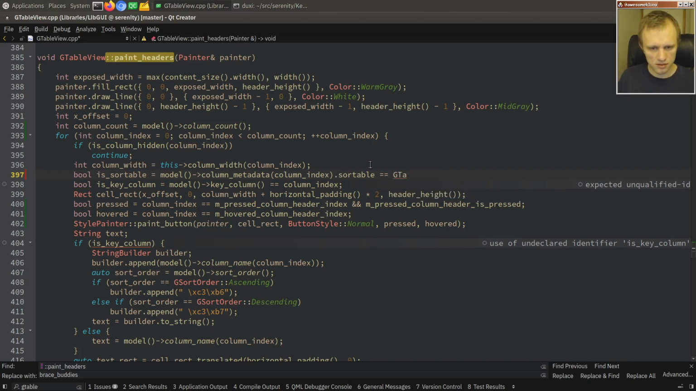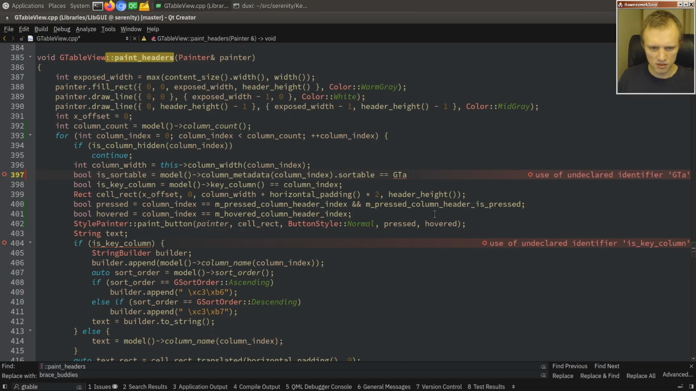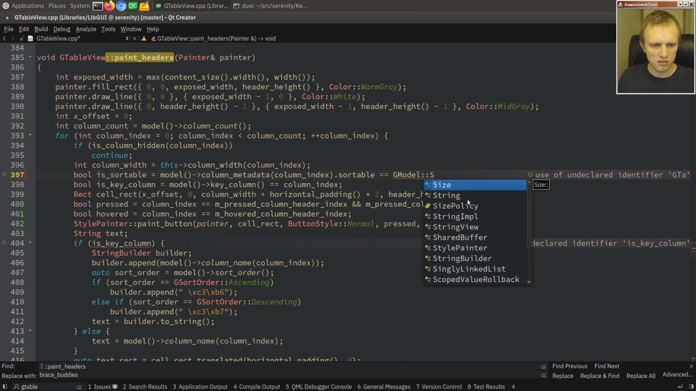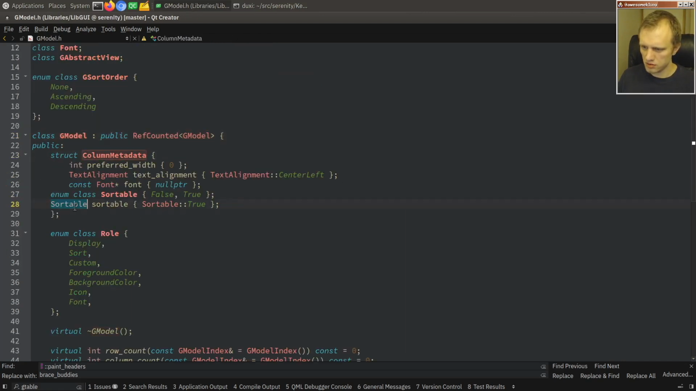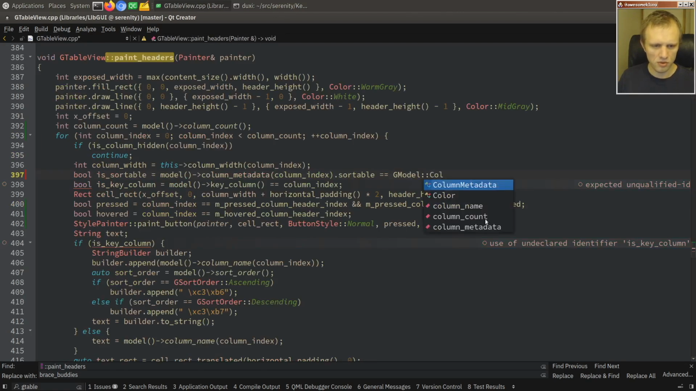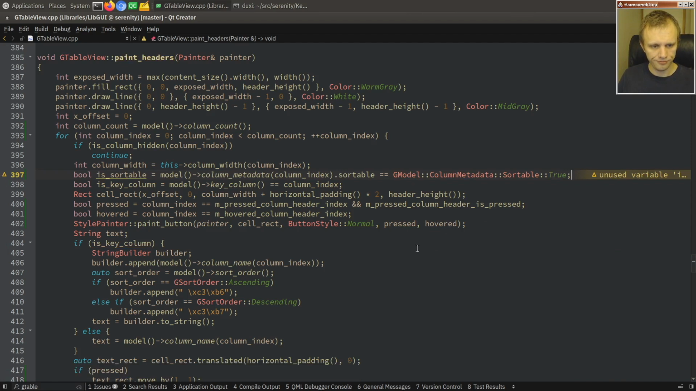Wait, what the heck type is this? GModel sortable true. Ooh, the indentation. Okay, I don't want to mess with this. GModel sort... what? GModel column metadata sortable. True. Okay, that's nice and tidy.